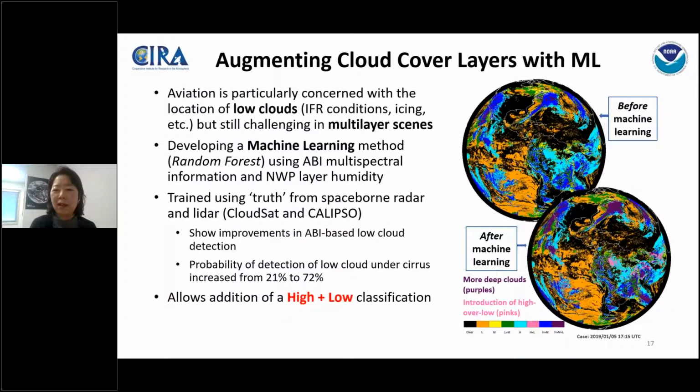Just briefly, we are also working on some science algorithm improvements, as well as user-engaged improvements. This is one example of improving multi-layer cloud detection, especially low cloud, which is very important for aviation applications. Along with the traditional statistical approach, we are also using a machine learning approach to improve lower cloud detection from multi-layer scenes. So it's just one example.